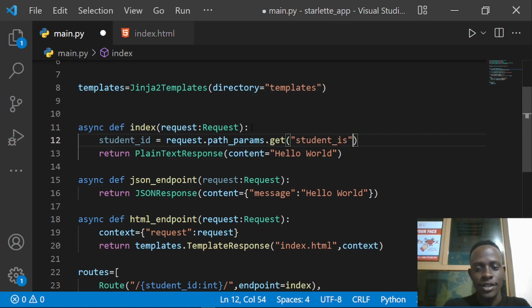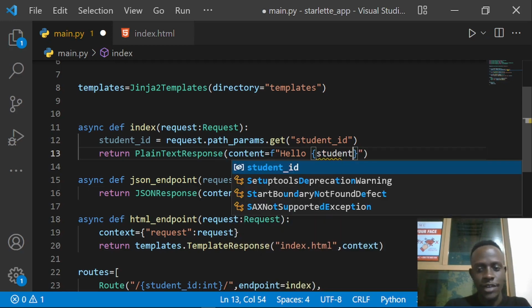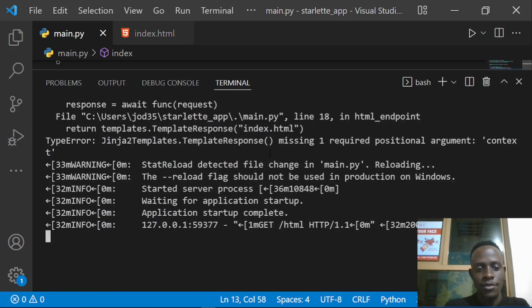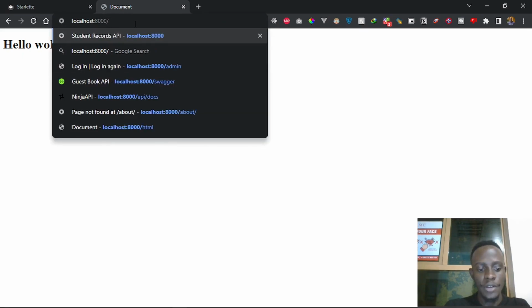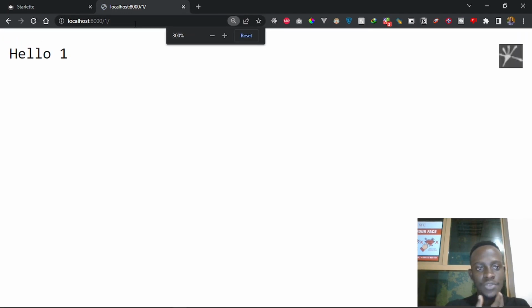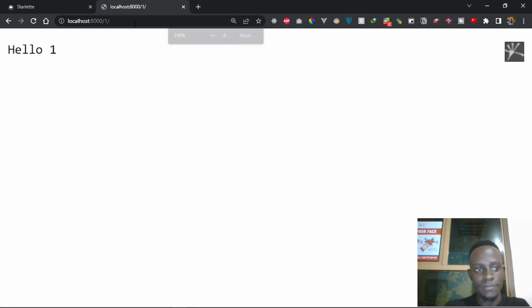Now that we have this, we can return it within our response. All I have to do is say that our content is going to be an f-string, and this f-string is going to have our student ID. I'll provide our student ID and then save, hoping that our server is still running. I'm going to go back to Chrome and access our root URL with a student ID of 1. In this case, we see that we return a plain text response of hello number 1.